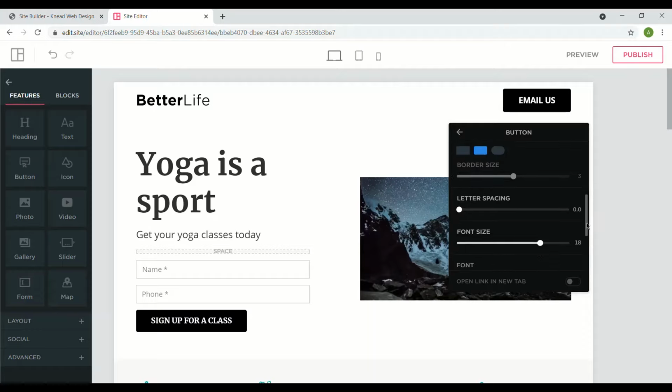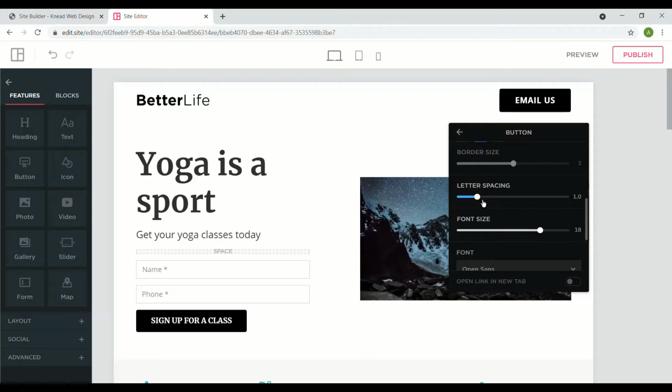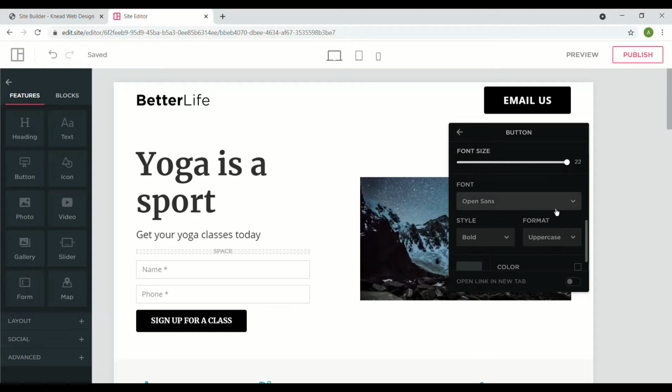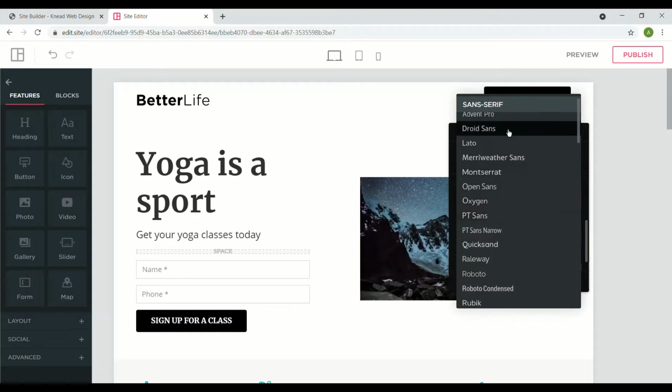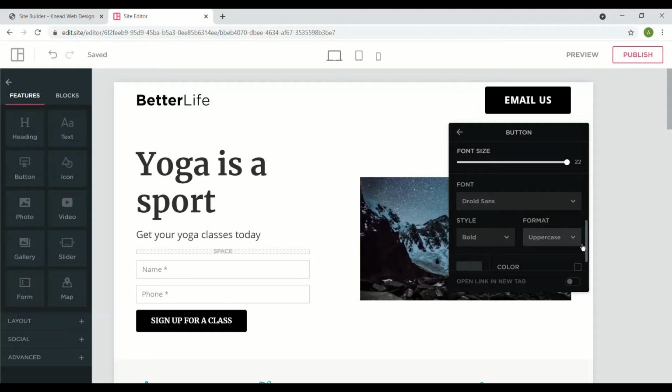If we want to change the letter spacing, we can do that. Make the spacing between those letters more spacing or less spacing. We can give it that. A little bit of spacing goes a long way, so we'll keep that there. If we want to adjust the font size, we're more than welcome to do that. Make a huge button if we want to do that. We can even change the font. It's at Open Sans right now, Droid Sans, whatever we want to do.